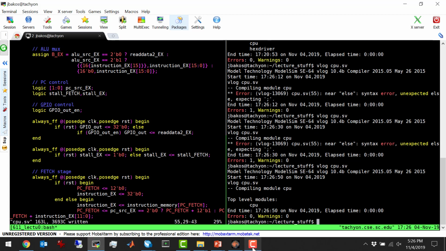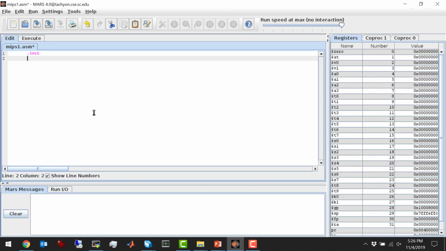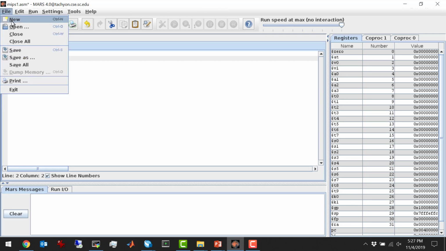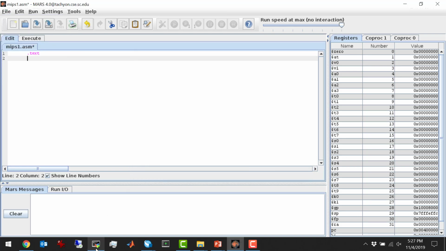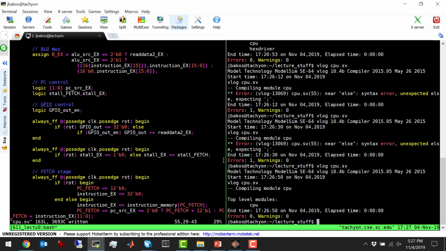All right, so what's the program we want to write for this? I'd like to write something that just does a counting sequence that counts on the hex displays, right? So actually, I'm just going to use the one I already wrote, because I'm running out of time here. I wrote one at some point. Lecture stuff 2.